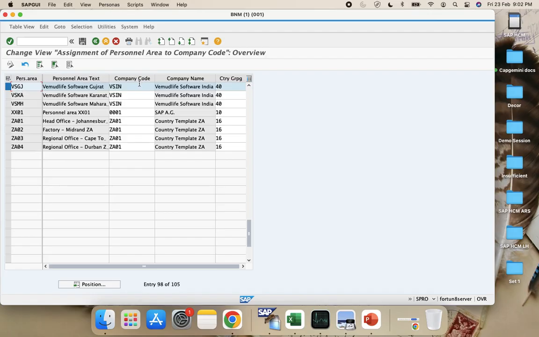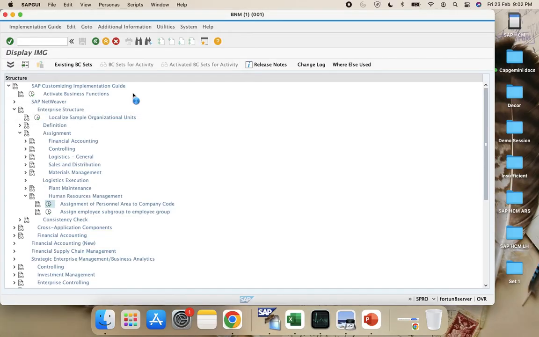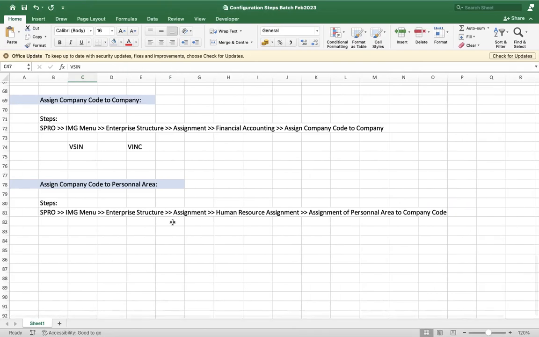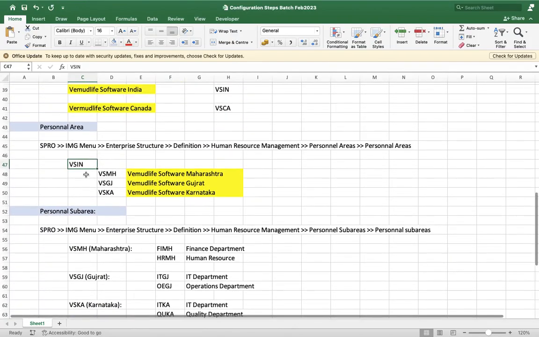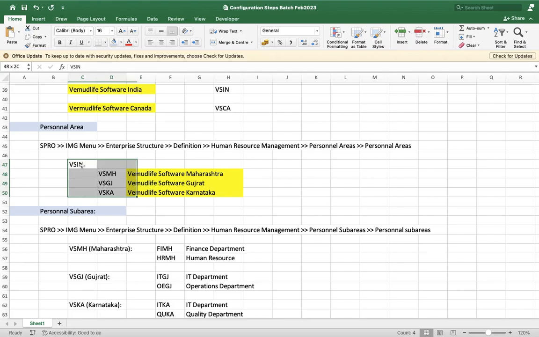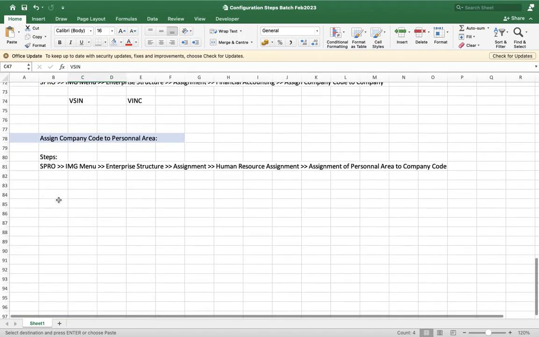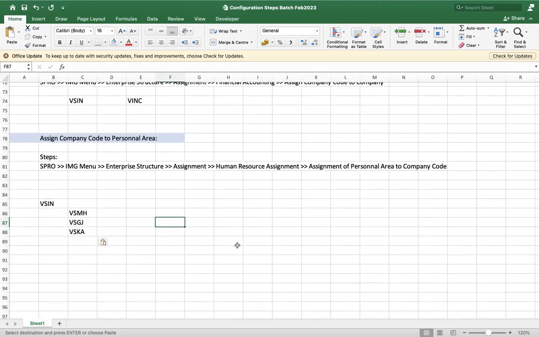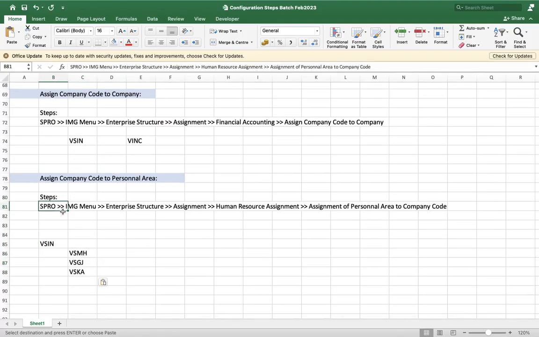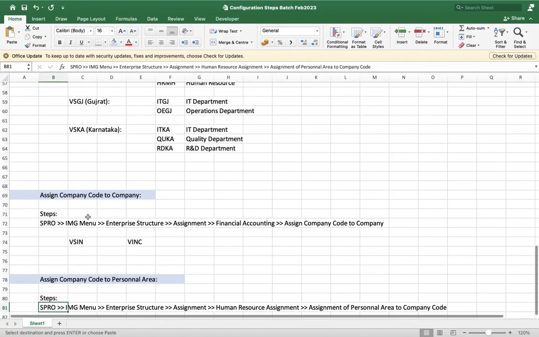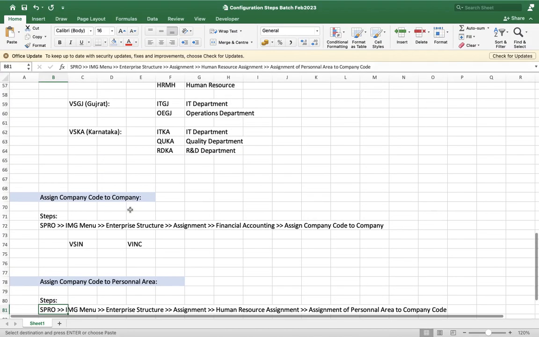So see, this GJ personal area I have assigned to VSIN, VSKA also I have assigned to VSIN, and VSMH also I have assigned to VSIN. Now I'll save this, and now it's done. So this is how generally you configure the enterprise structure in SAP. Okay, so these are the steps. I don't think you should have problems following these steps. I've tried to make it as easy as it can be.